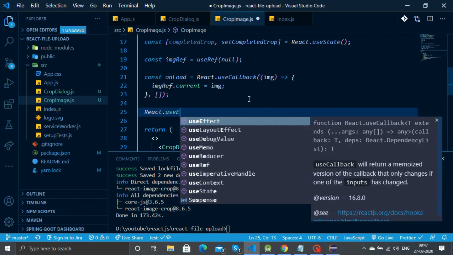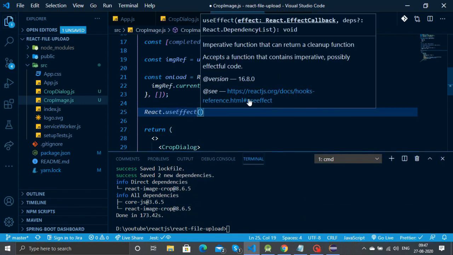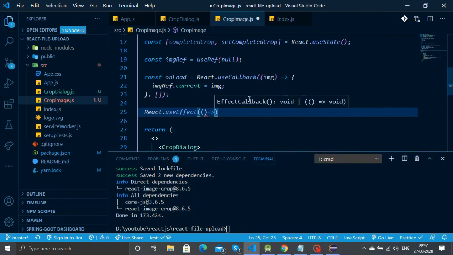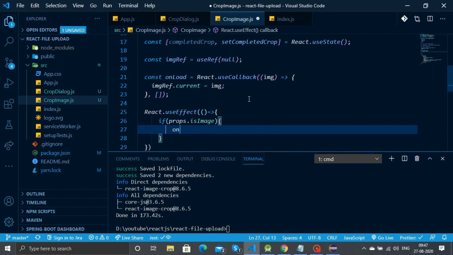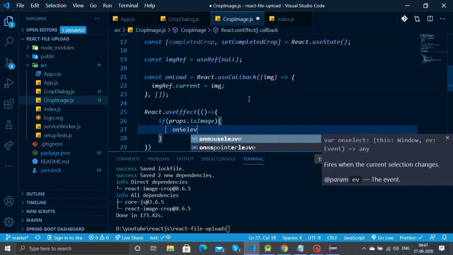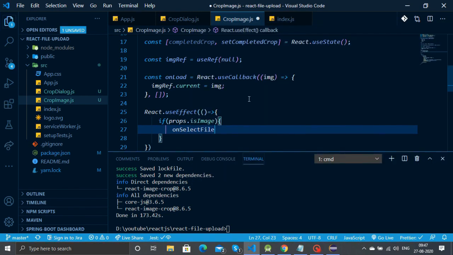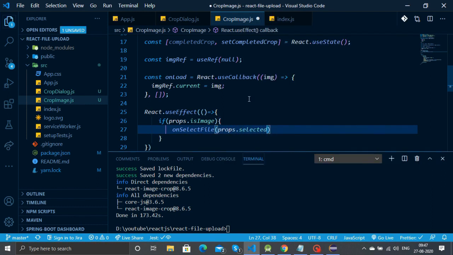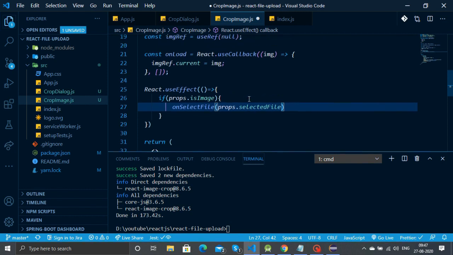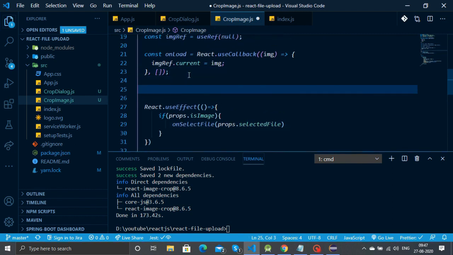Now we will declare a useEffect hook, which we need when a file is selected. We will check here whether the file we received is an image using a prop called isImage. This prop will be passed from our main component, and if the prop is true, then we use a function called onSelectFile, and we will pass in a prop called selectedFile. This is the file that will be selected from our main component when we drag and drop.